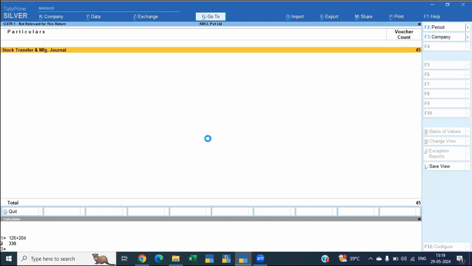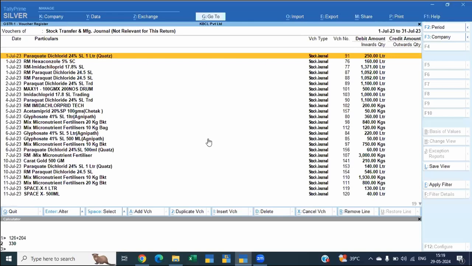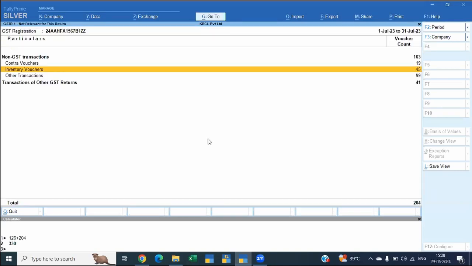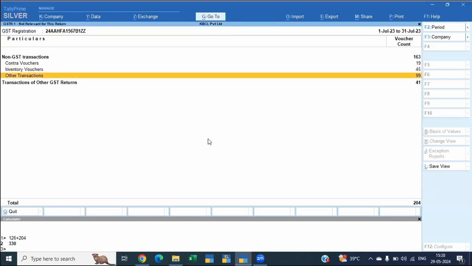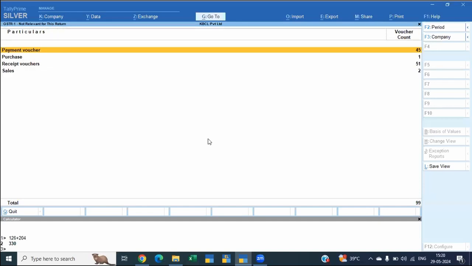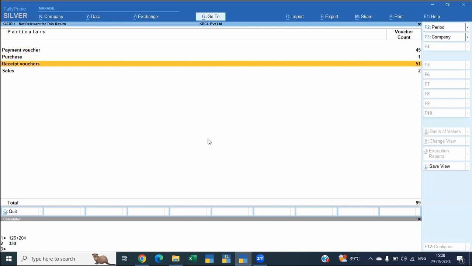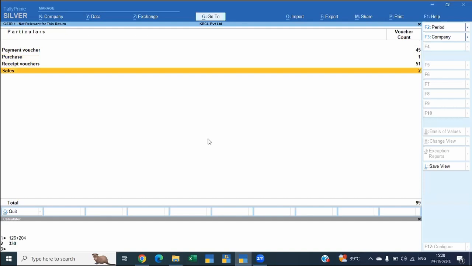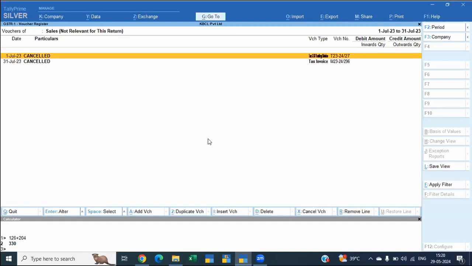Entry vouchers are all those stock journals and those kinds of vouchers. In case you have any job work related vouchers, you might have GST in them, so please make sure you take those entries and see if there is any GST left out. Now, other transactions: there are a set of vouchers there. Purchase vouchers, we are sure will not come under GST, but sales will be part of GST.